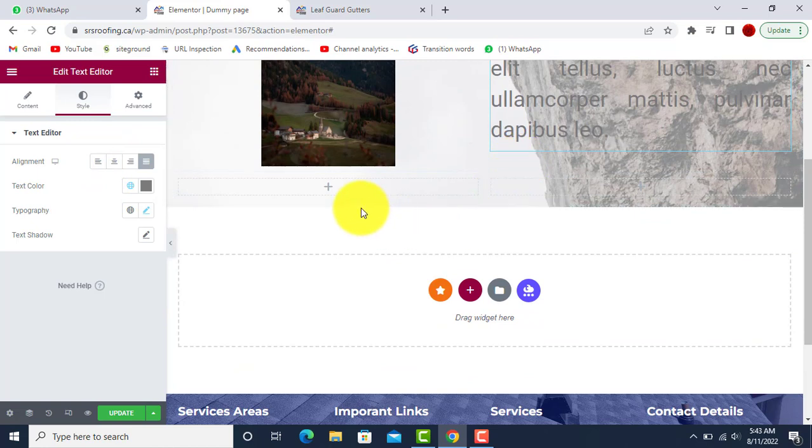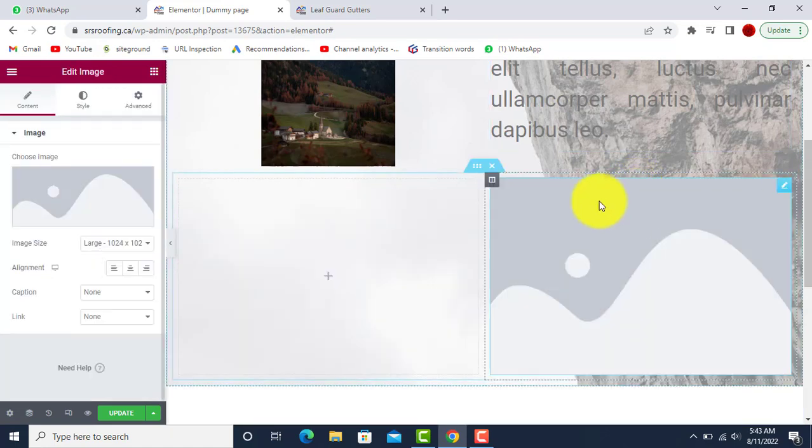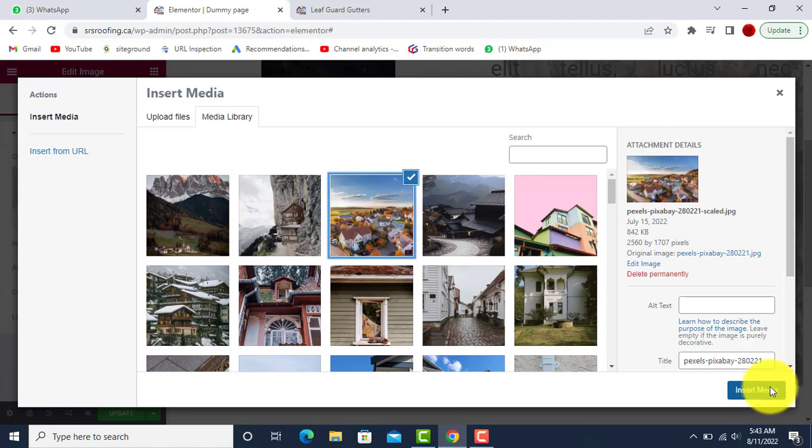Fine. Okay. In the other section, what we will do again, we will place another image in it. Like here, this is the image, and we will place another image on it. For example, this one.